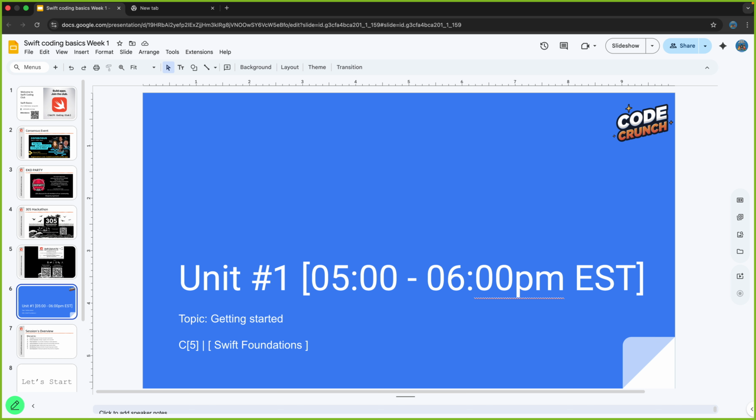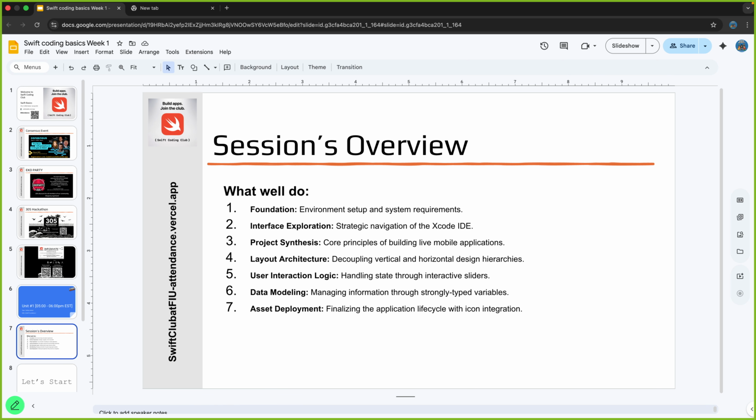Unit 1, getting started with Swift. If you do not know what Swift is, it's a programming language specifically for iOS, so for any type of system from Apple: iPhone, Mac, MacBook Pro, and anything else. Basically, we're gonna explain how you can create your first app. This is for anyone, really. You don't need any coding experience. It is preferred, but it is not necessary.